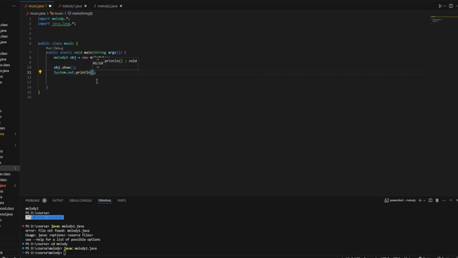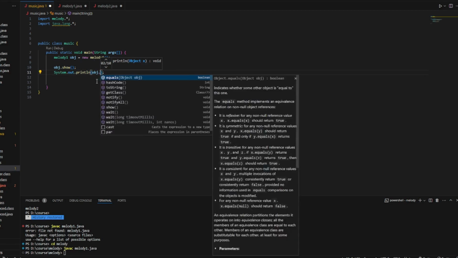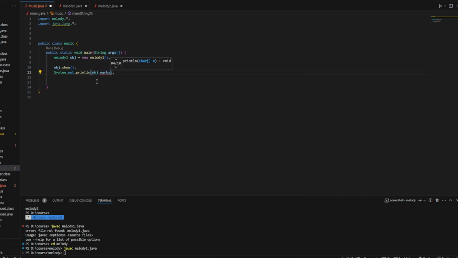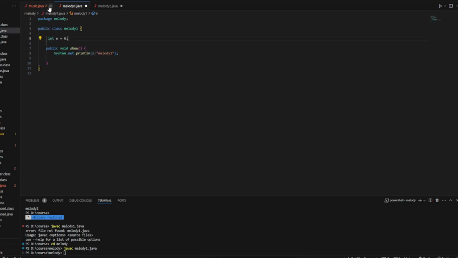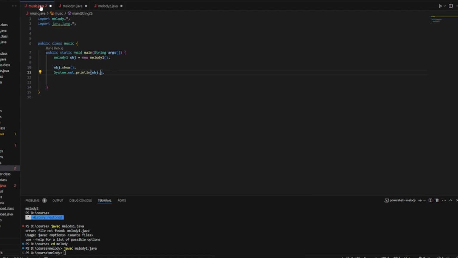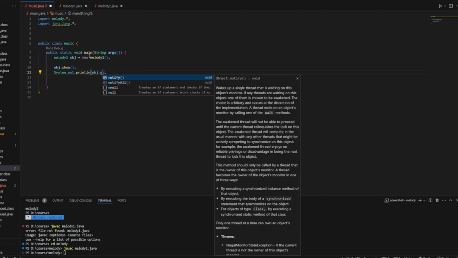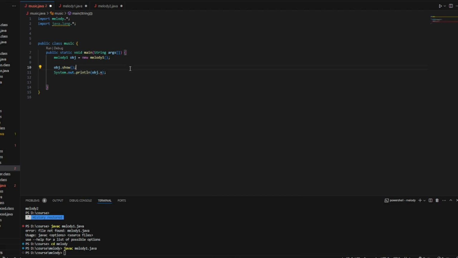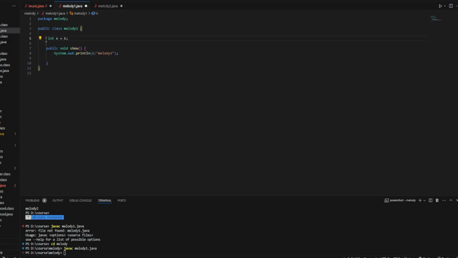And when I do it, it's showing me an error. You know why there's an error? Because the field melody1.n is not visible. You know why it is not visible? Because this variable is in default state, it is not in the public state.